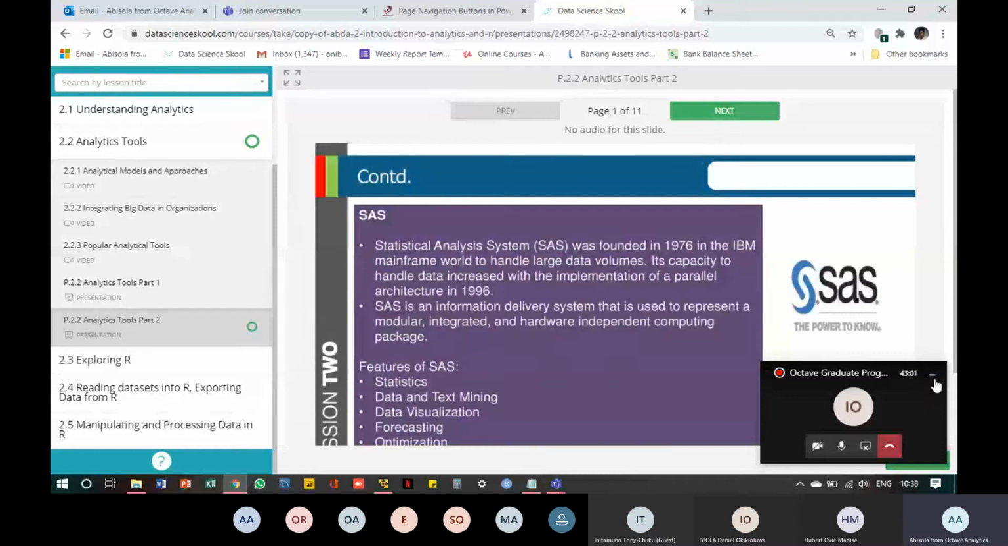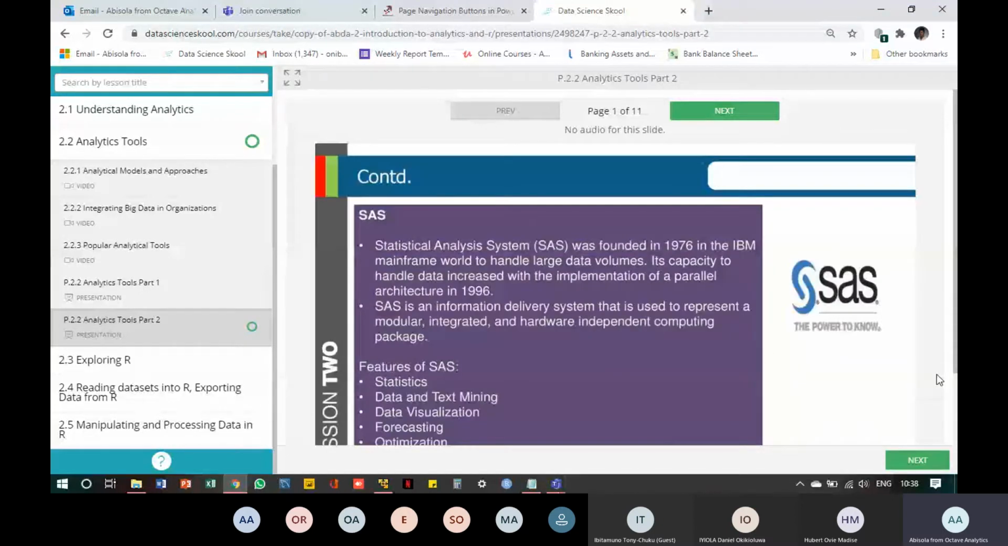Yeah. So next, we're looking at SAS. SAS is another analytical tool, right? SAS is Statistical Analysis System. It was founded in 1976.